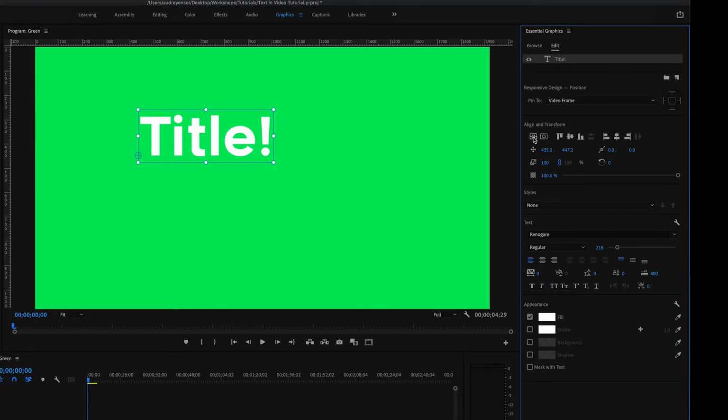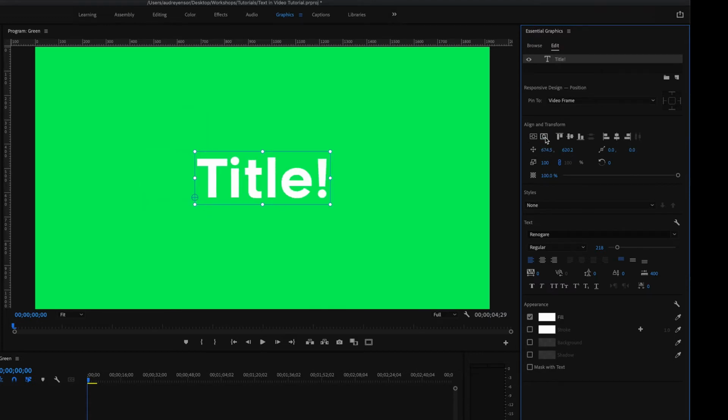I find the Align tools essential to my editing process. Use these to center or align your text or graphics in your projects. I don't recommend trying to center things by eyeballing it. For this example, I'm aligning my title screen to the center of my project, both horizontally and vertically.